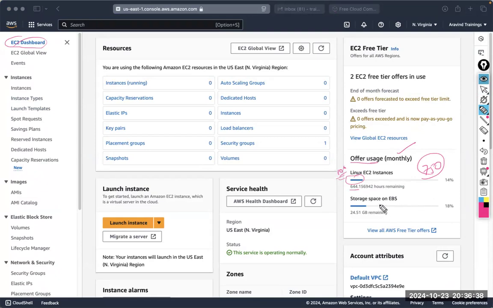And for storage, for EBS, they give a maximum of 30 GB free per month. I utilized around 6 GB, and 24 GB is available. Understood? This is not for only one particular region. You may think 750 hours for North Virginia and 750 hours for Tokyo. No, overall 750 hours. You might use 100 hours in North Virginia and 300 hours in Tokyo, so overall 400 hours across the account, not in a particular region.